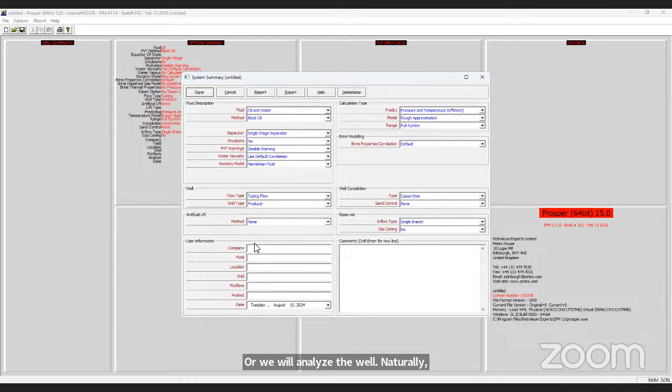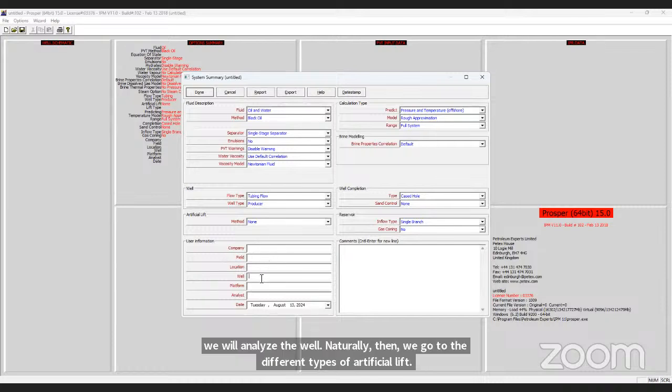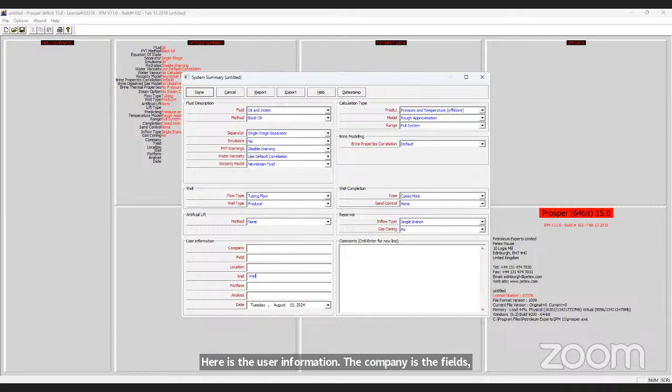Here is the user information: the company, the field, the location, the well name. Let's say it will be X. The analyst, and the date of the analysis. This is good information that can be used for reference for us. Any comments that I need as a reminder for the server before executing.